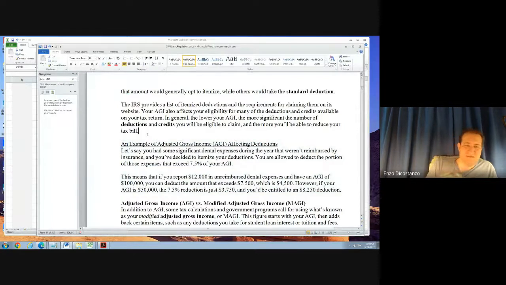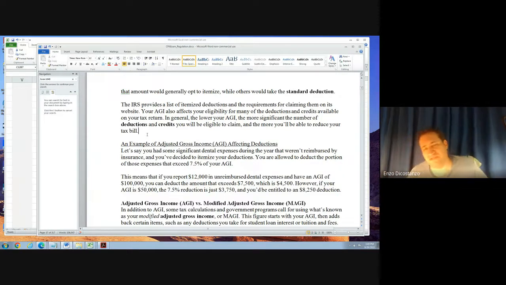Let's say you had some significant dental expenses during the year that weren't reimbursed by insurance, and you've decided to itemize your deductions. You're allowed to deduct a portion of those expenses that exceeds 7.5% of your AGI. So whatever your AGI is, let's say it's 100,000, if your expenses go past 7,500, then you can deduct. So you subtract 7.5% of your AGI from your expenses, and as long as that's a positive number, you can deduct that difference. So if you report 12,000 in unreimbursed dental expenses and have an AGI of 100,000, you can deduct the amount that exceeds 7,500, which is 4,500, right? Because if you add 4,500 to 7,500, you get 12,000.